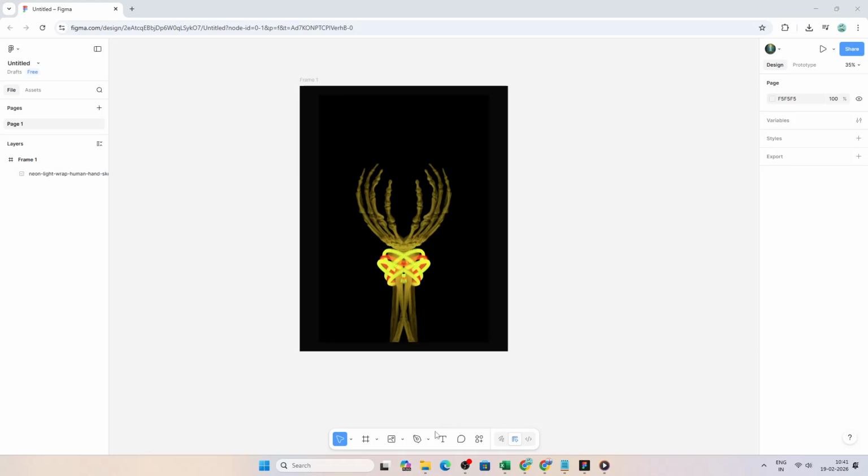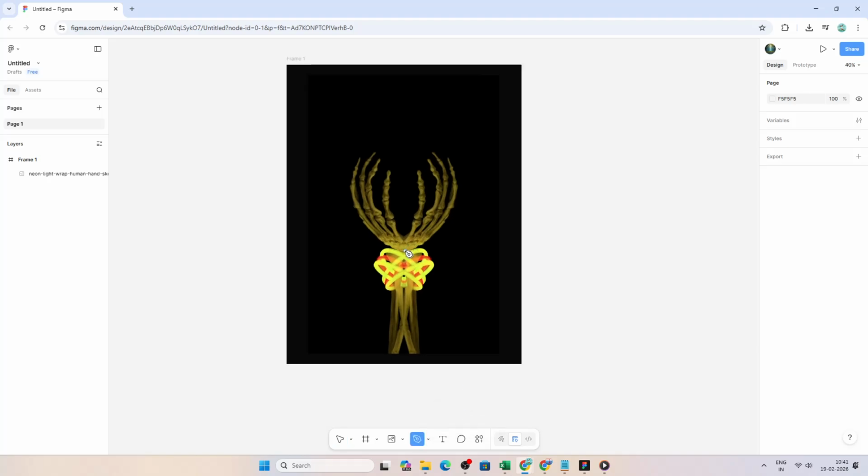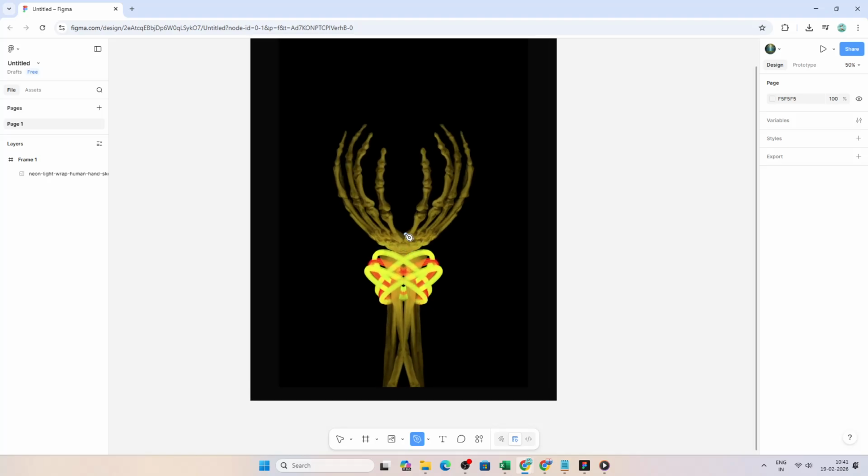Next, locate the pen tool in the toolbar, grouped with the drawing tools. Click it to enable creating a custom vector shape that defines exactly what you want to remove. Think of this shape as your cutout guide.